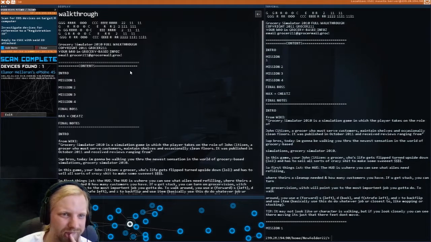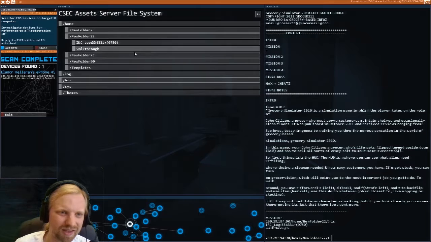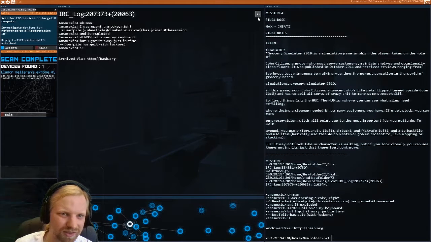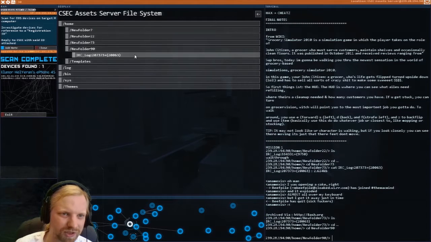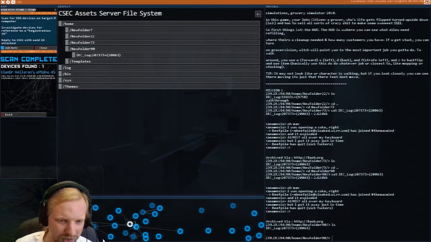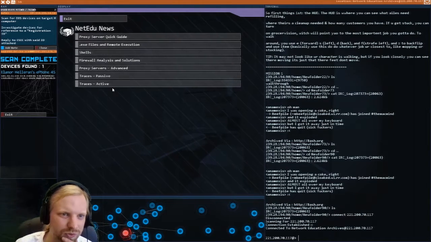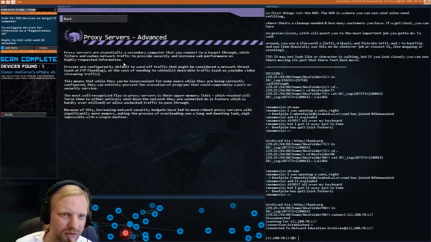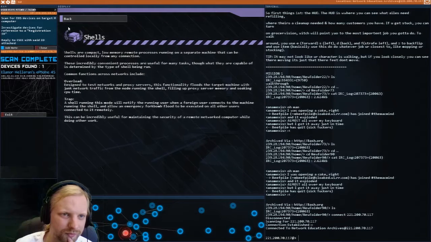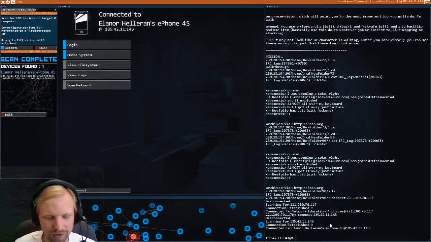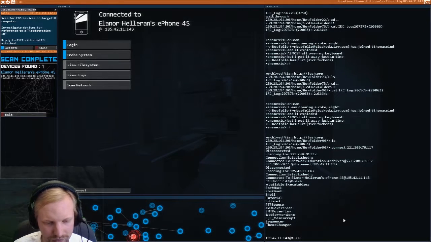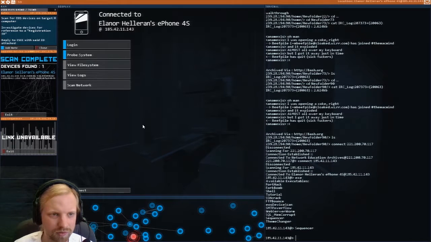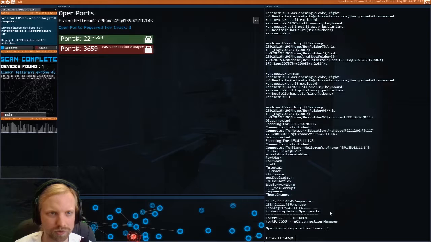What's this walkthrough? Okay. So this is a walkthrough grocery simulator. Okay. That's not what we want. Okay, that's not what I'm after. No. Is there anything in sequences? Anything about sequences? No. Okay, let's just run a sequencer on it anyway. Right, so I can't sequence that.